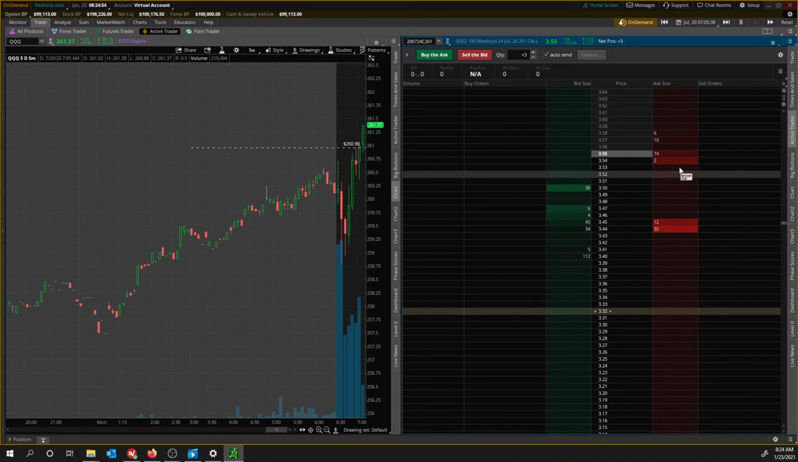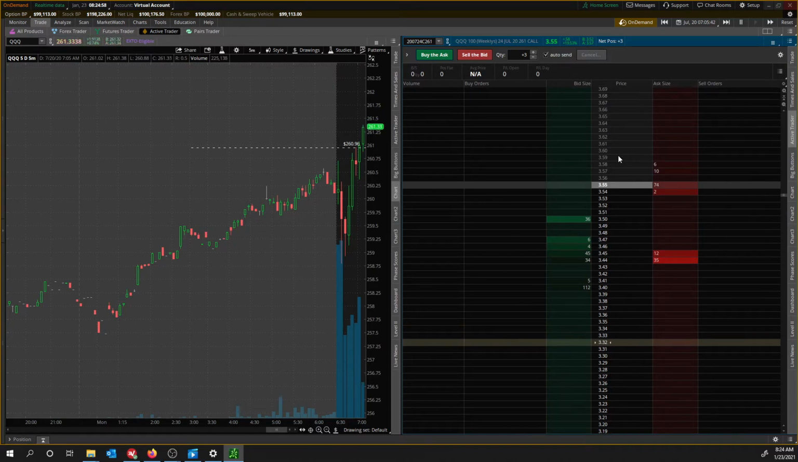And now you see it's breaking out and it's going. Currently it shows that the contract's still worth 355. It probably hasn't updated yet, but it's going. Still hasn't updated the price of the contract, but it's okay.